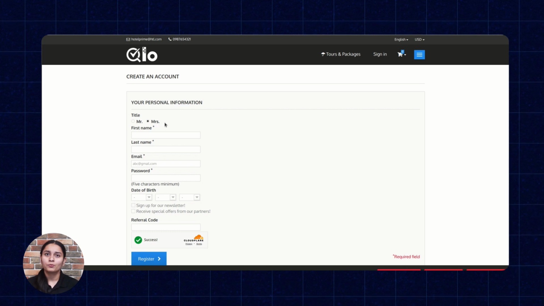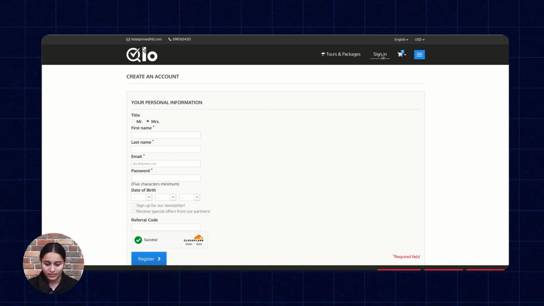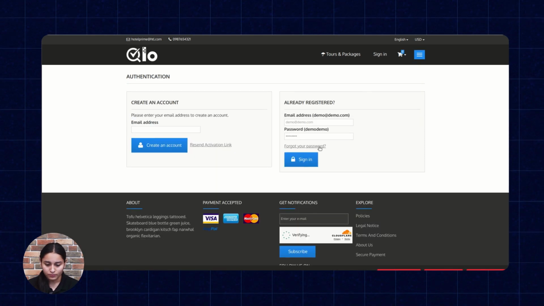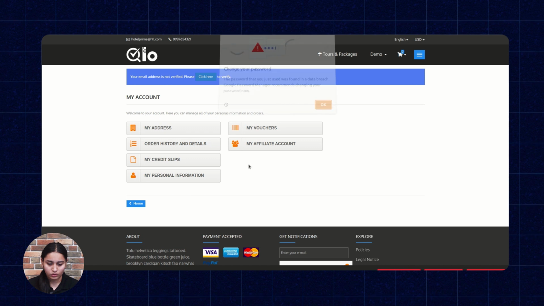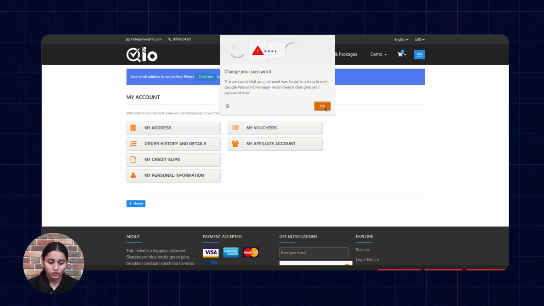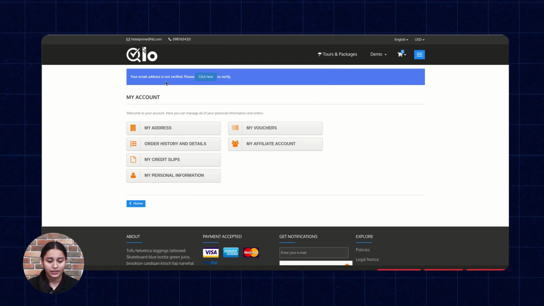Now, what if you purchase this add-on and all new customers can be verified from this add-on? But what about the existing customers? So don't worry, we have a solution for that. So let's say we log into your account as an existing customer. Now, as you can see on the top of my account, there is an option, your email address is not verified. Please click here to verify.